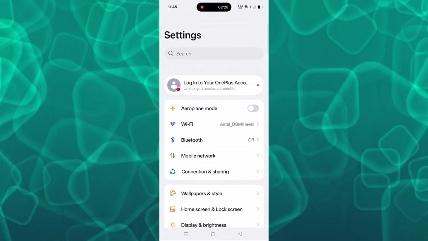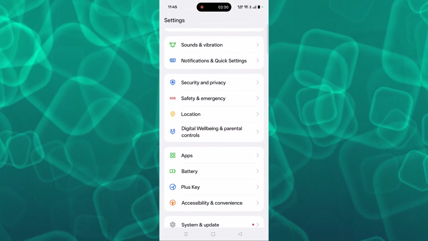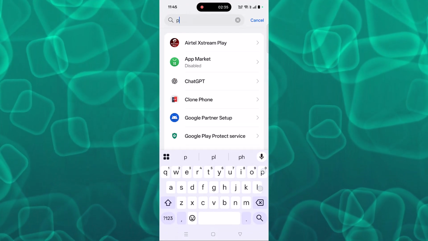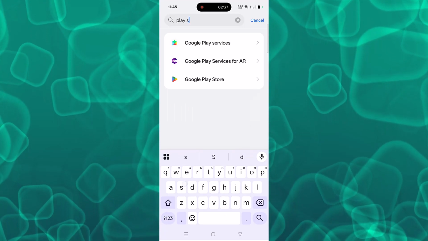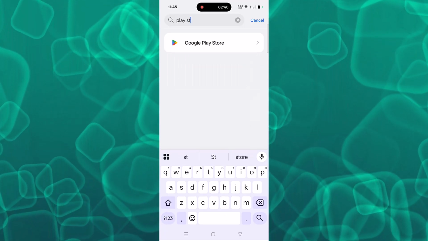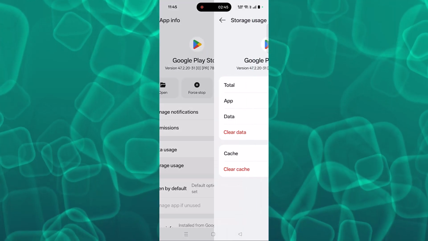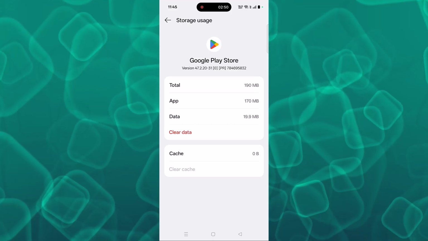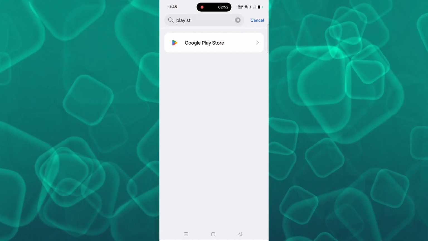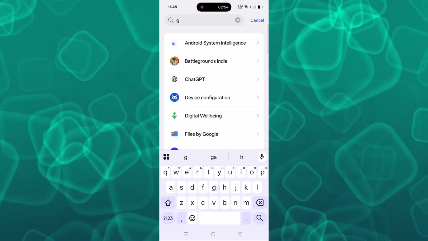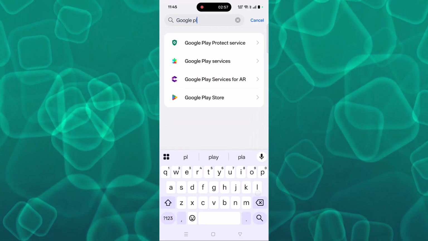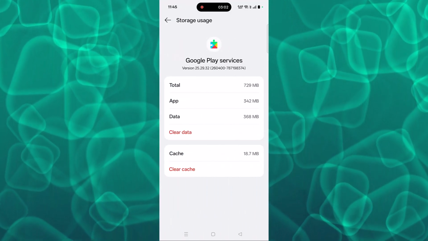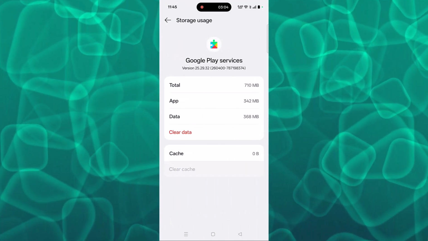Open settings, scroll down, tap on apps, tap on app management. Here search for Play Store and tap on Google Play Store. Tap on storage usage, then click on clear cache and confirm it. Then go back. Now here search for Google Play Services. Tap on it. Tap on storage usage. Here click on clear cache and confirm it.